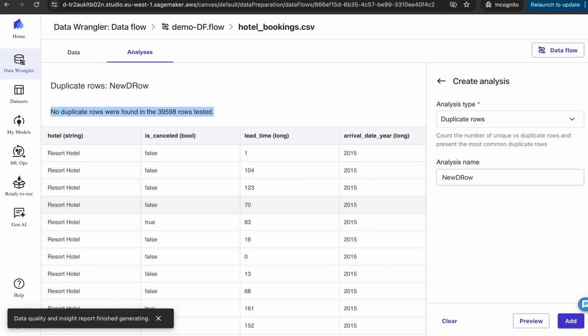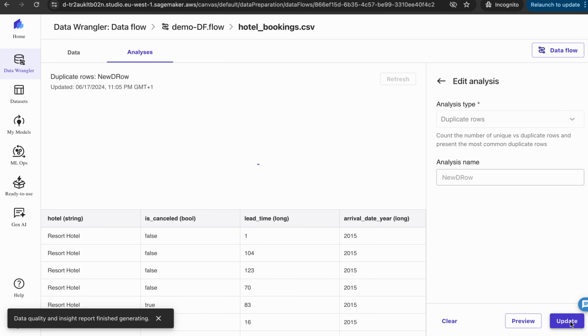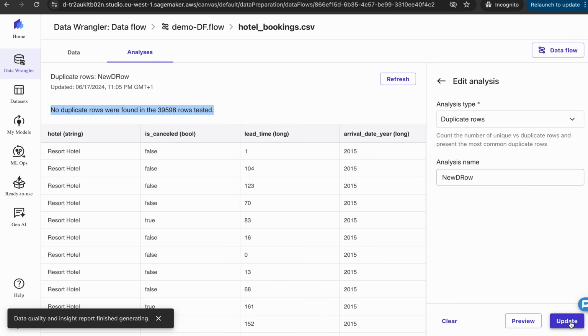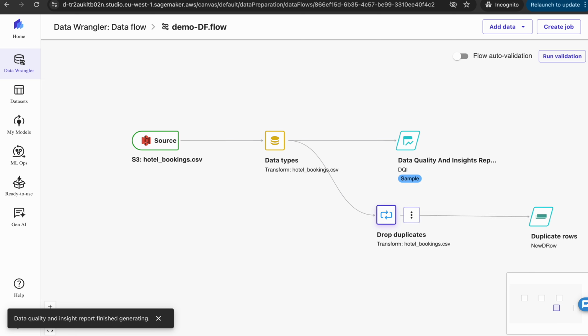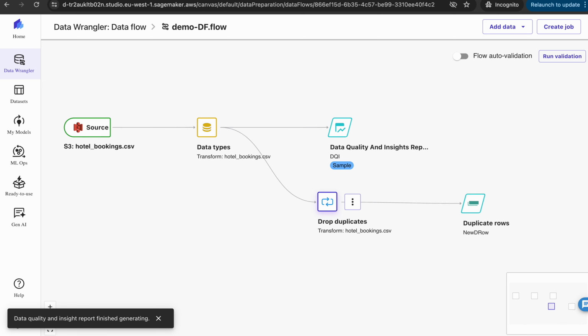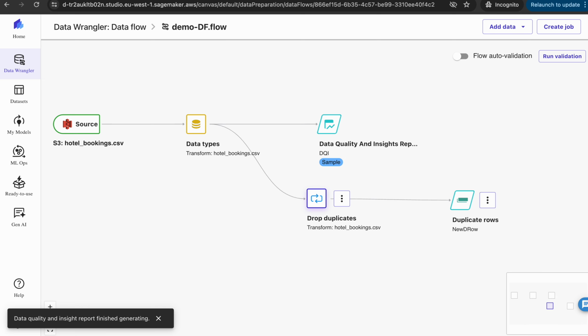So if this is fine by you, click on Add. This analysis has been added to your data flow. Let's go to the analysis. You can see we now have a new data set. This analysis is just to confirm that there are no duplicate rows. So these are our data.